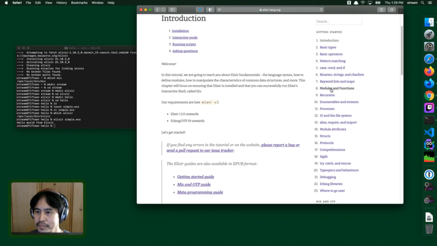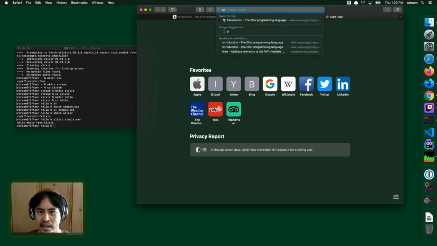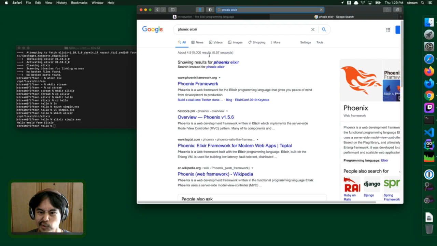I'm not super interested in that. I'll come back to all this stuff later. I'm going to kind of park this page and come back to it at a later time. So what I really want to do is the Phoenix, not the sports team, Elixir. Oh, I spelled it wrong, obviously. Phoenix framework. There it is.